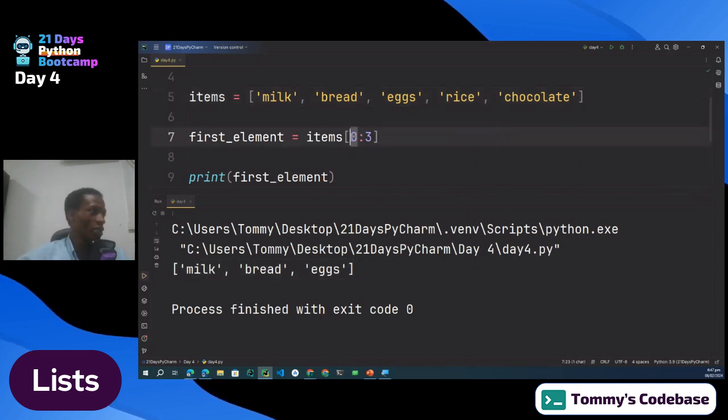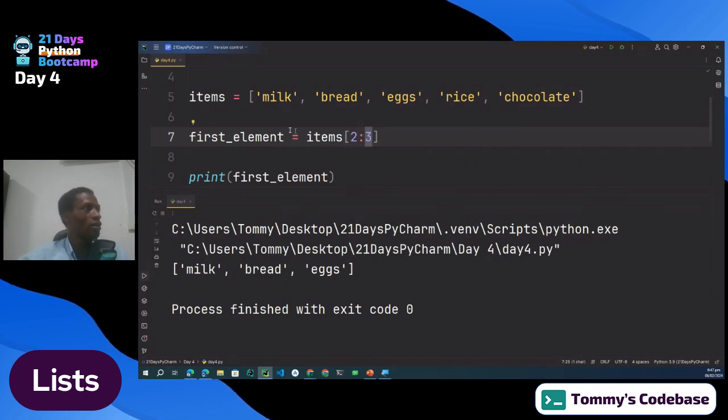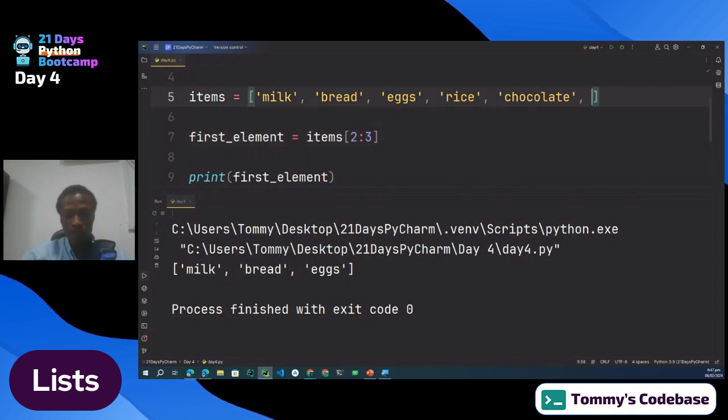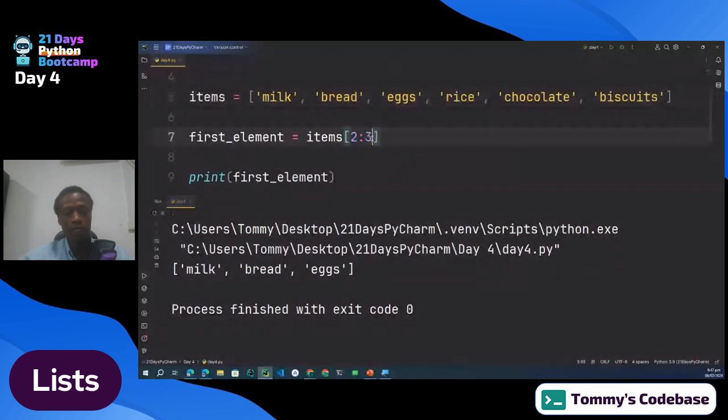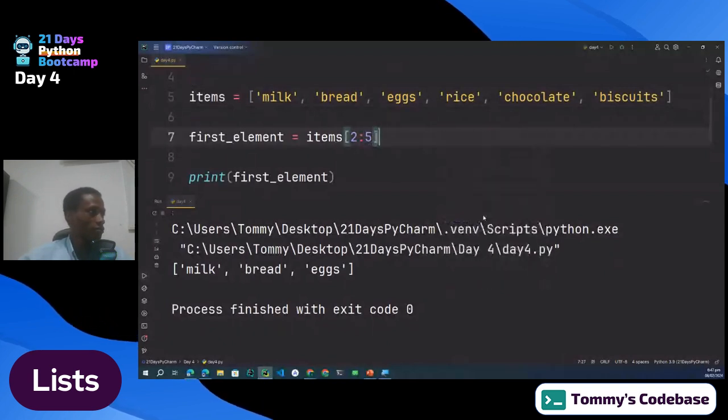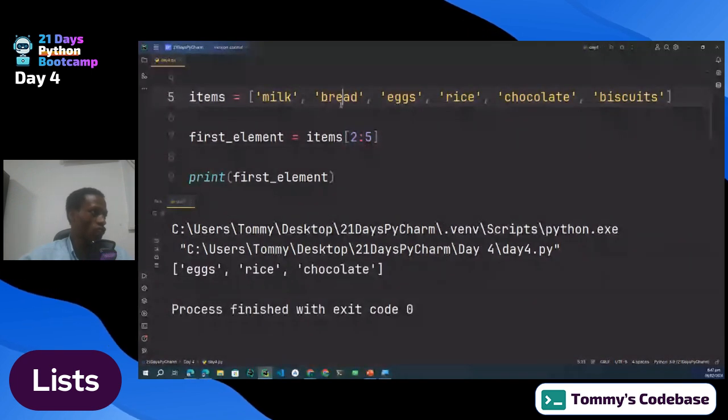So we can manipulate this one to see if I start at 2 and end at, we only have, let me add biscuits to the list. I think our list is just too small. So let's start at 2 and end at 5. And then let's see. It starts from 0, 1, 2.